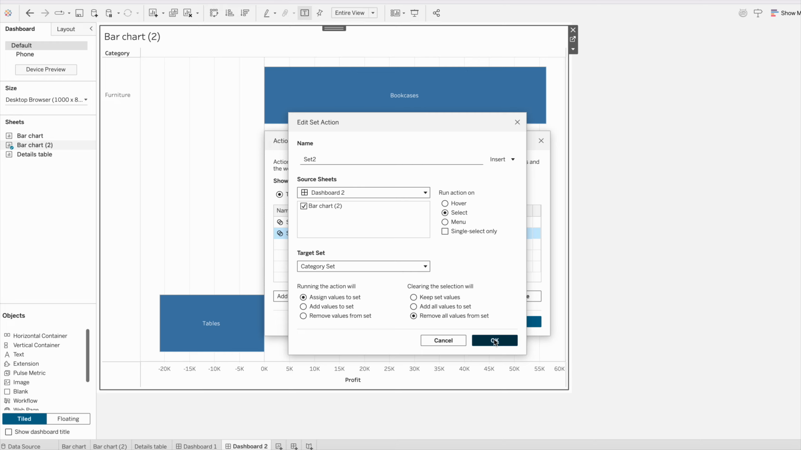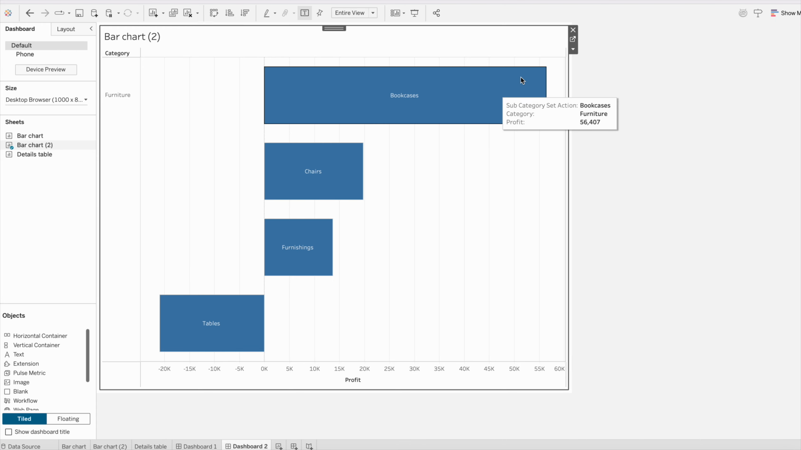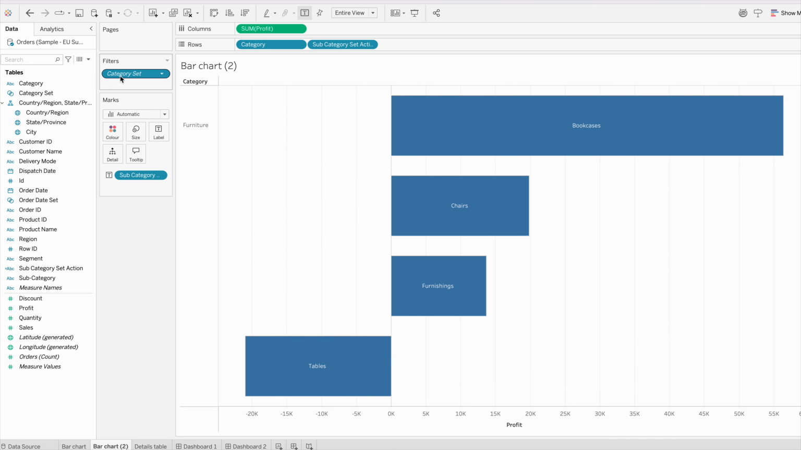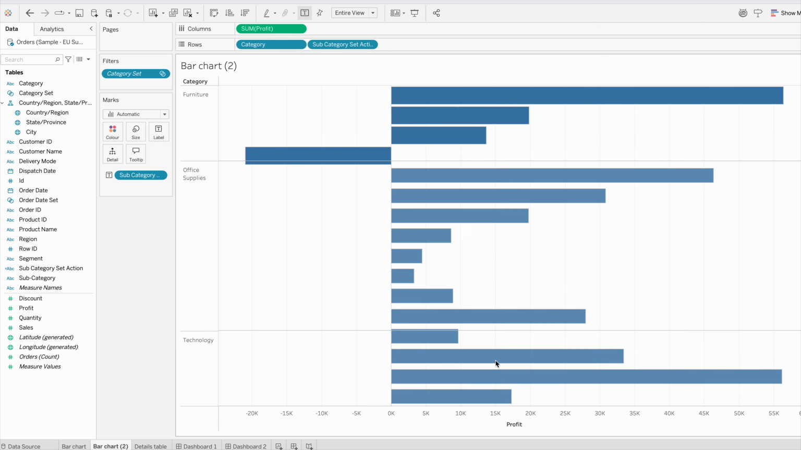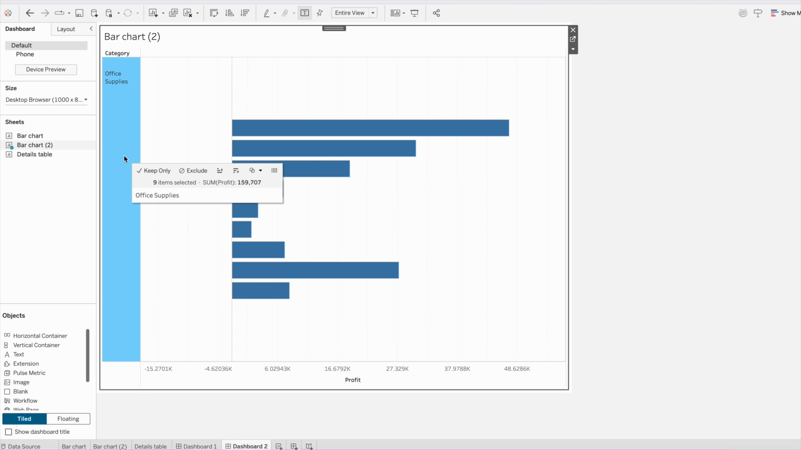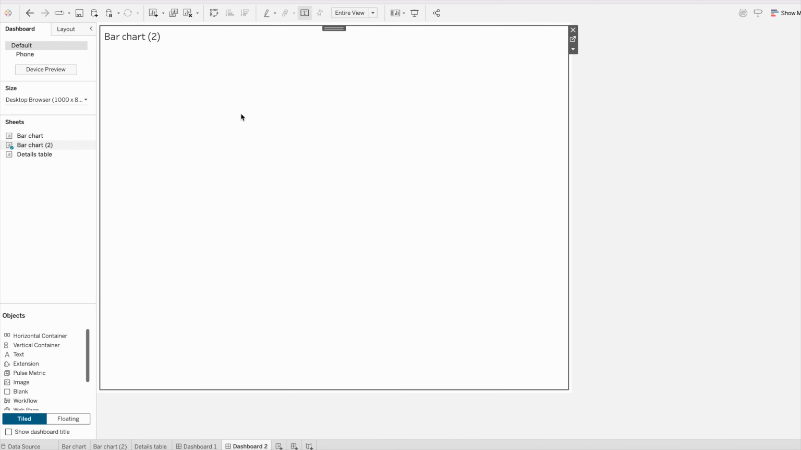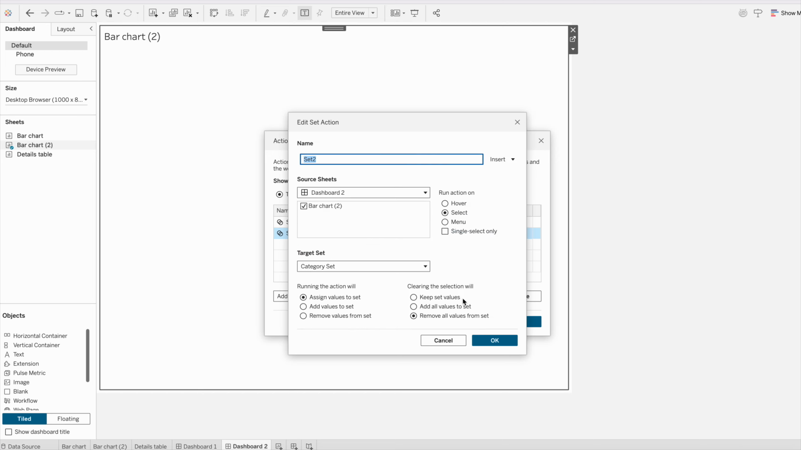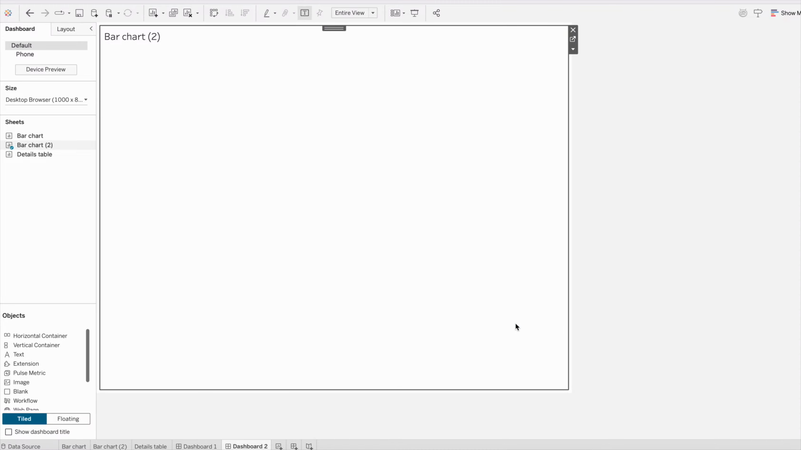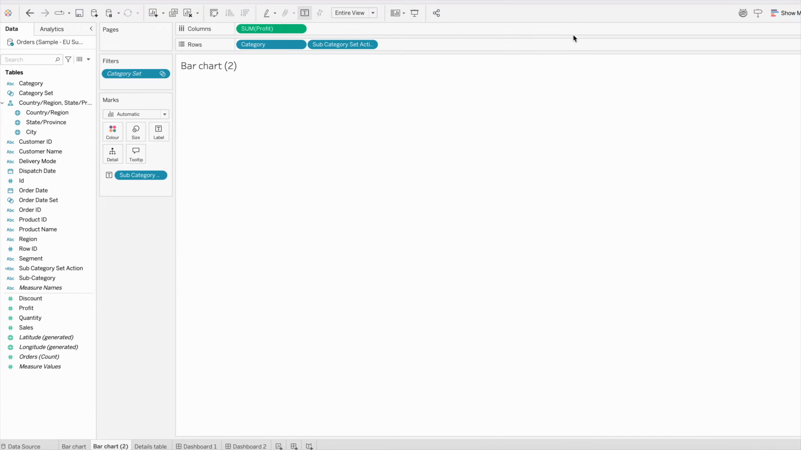Let's see what happens if we change this clearing the actions. Let's just say remove all values. So when I click this category set, let's confirm the filters again, edit. Let's use all for this one so that it brings in all our visualization. So when I click it, you can see when I cleared it, it went blank. There's no way I can go further, so I have to change the action because it just went blank. I don't want clearing the selection to remove all values. Let's just choose add all values to set and see how that implements.